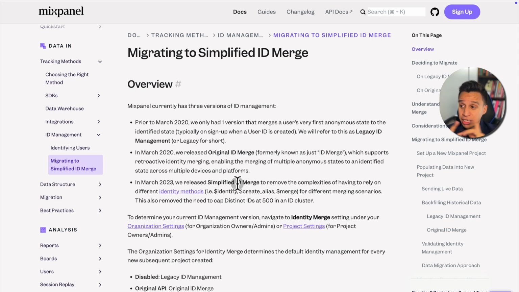So double check that. You can actually go into your project settings, and you'll be able to find which ID management system your project is using. And based on that, you can then tweak and play around with the identify process to find the way to connect this user.